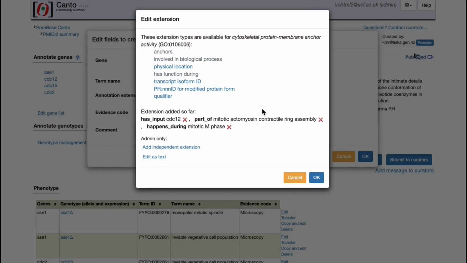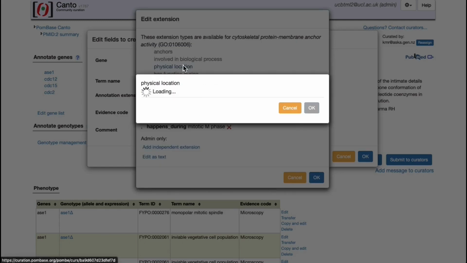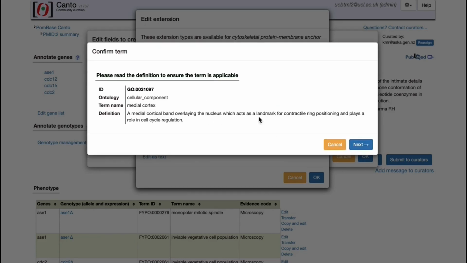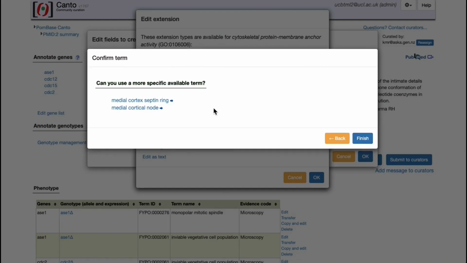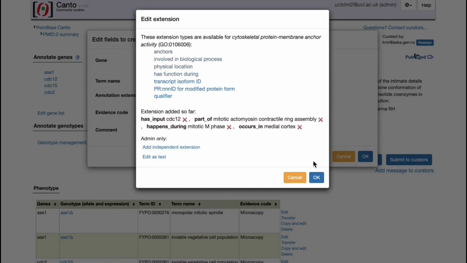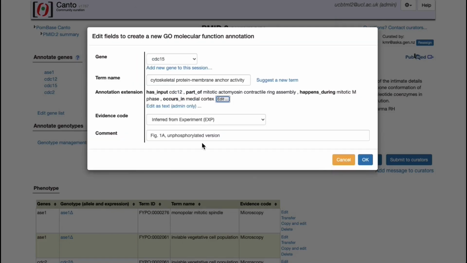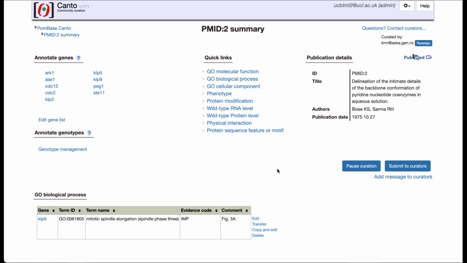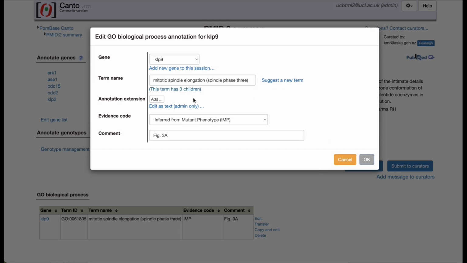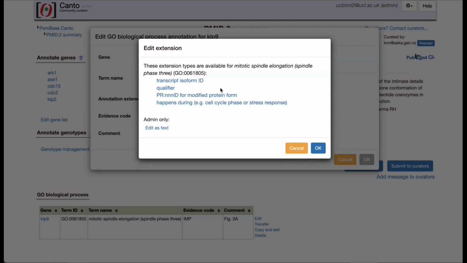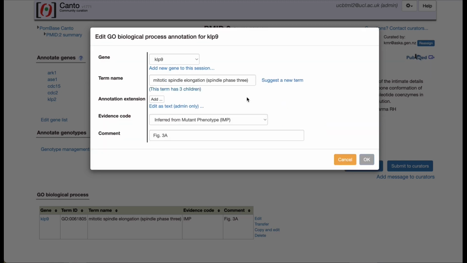We can also indicate the physical location where this activity takes place. In this case, it is the medial cortex. As before, we verify the definition, we click on Next, we try to find a more specific term. If we don't, we click Finish, and we're done with this annotation. Once we have completed all these fields and we've added all the annotation extensions we can click on OK. Making GO biological process and cellular component annotations is basically the same. Just click on the right link here and follow the same steps as before. Again, always click on Add and see if you can provide annotation extensions. For more information on annotation extensions, visit the link in the video description.